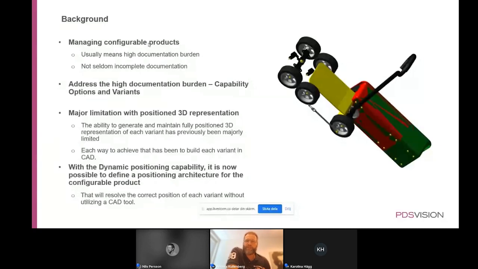But there has been some major limitations, especially in the area of 3D representations for that. How do you get the fully positioned 3D representations for all of your different variants? And basically, you have been forced to rely on your CAD tool to do that. Either you create your variants manually and store them with positions in Windchill, or you can use a bottom-up approach where you generate your variants in CAD and save them in Windchill to have them available for filtering later on.